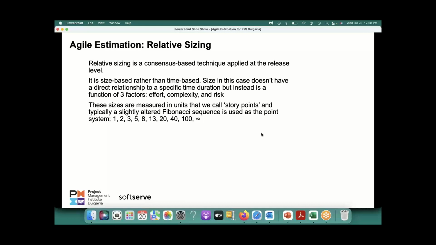Many of you are familiar with story points, and you know they follow the altered Fibonacci sequence: 1, 2, 3, 5, 8. That's the Fibonacci sequence that they follow, and it is used to reflect that there is an inherent uncertainty when estimating larger items, because there is a bigger uncertainty.